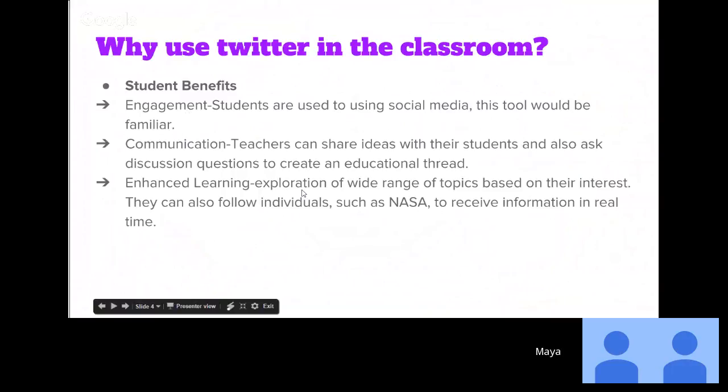Communication: teachers can share ideas with their students and also ask discussion questions to create an educational thread and enhance learning opportunities that explore a wide range of topics based on their interests. And they can also follow individuals that are credited, such as NASA, to receive information in real time.